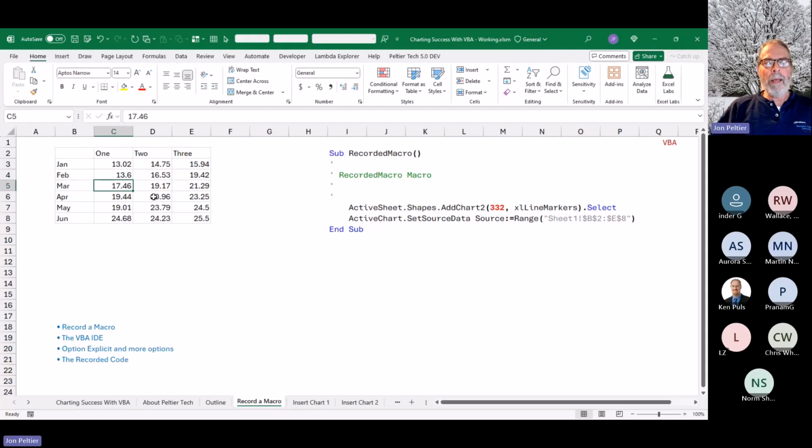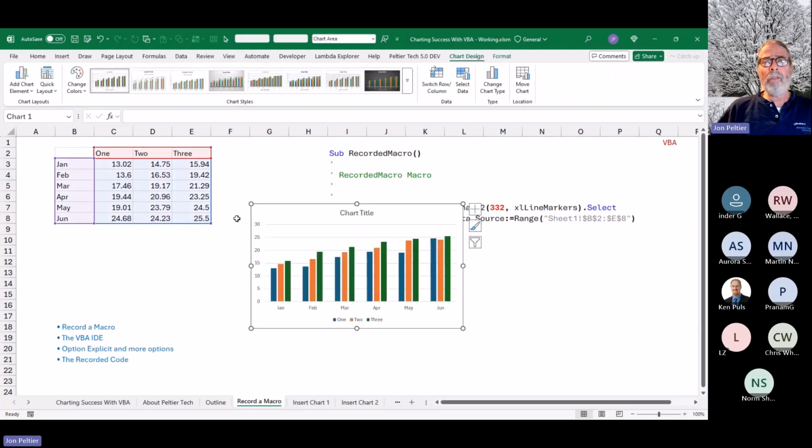So let's go and insert a chart. The shortcut is Alt and the F1 function key. And what that does is it inserts a chart of the default chart type, which, if you've never changed your default chart type, is clustered column. I change it all the time back and forth, mostly to show people how to do it.